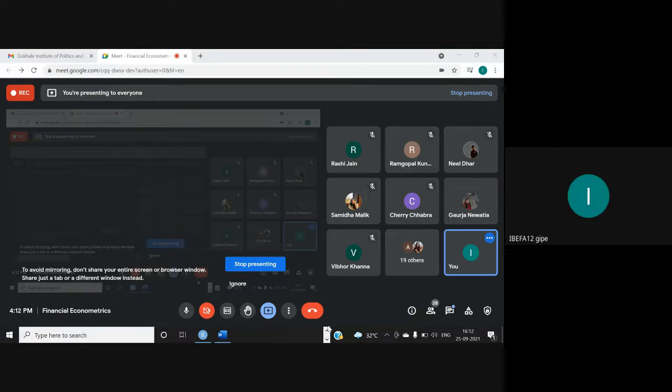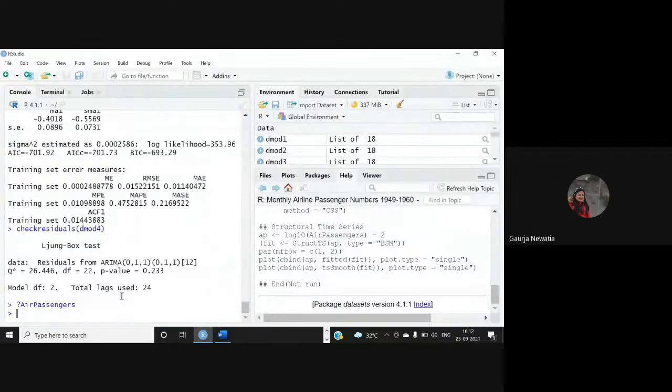Ma'am, I have a doubt. This Ljung-Box test, it is for checking whether the error terms are white noise or not. Yes. If you remember, for white noise error terms, the autocorrelations at various lags should be equal to 0. So that's what we're checking. There should be no autocorrelation between the errors at different lags.